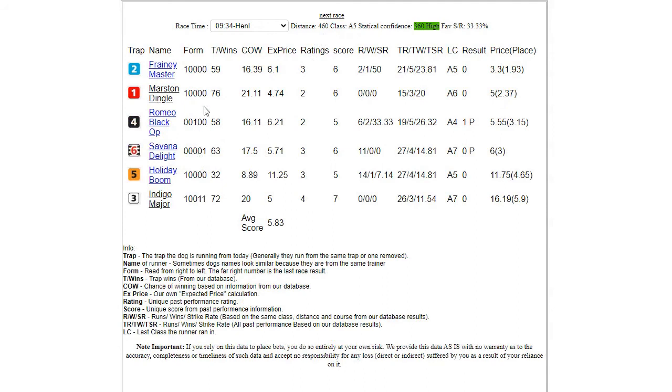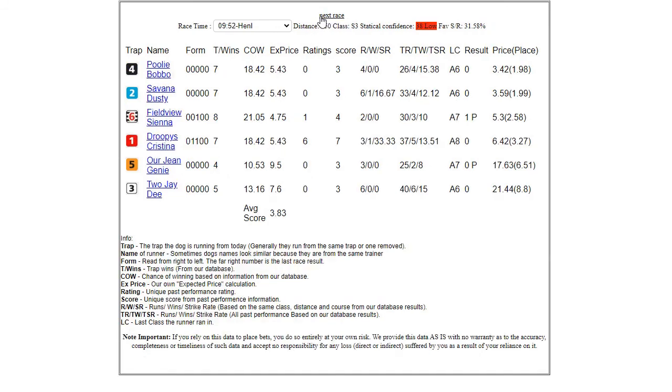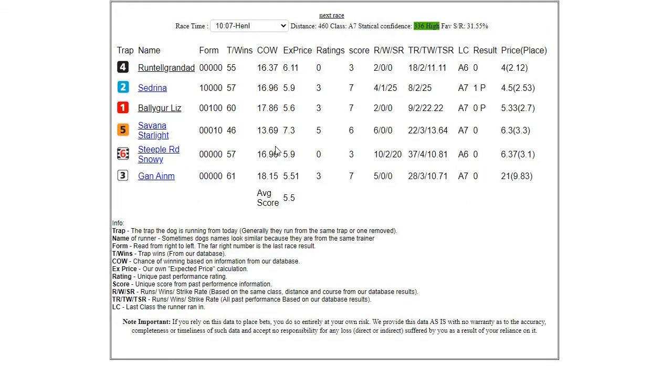So not really anything. You could have a look at these two again. Strike rate overall isn't too bad for this runner, but A6, so dropping down in class again, maybe you'd have been a bit worried about that. But it gives you a bit more information about the runners, so you can make those decisions based on a bit more information than we've been able to so far. So I hope you like the updates. I hope you find them useful.